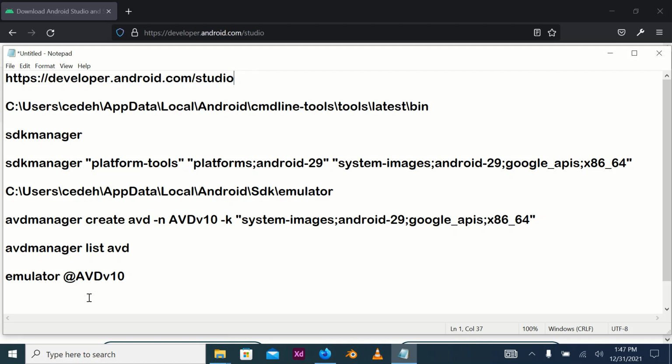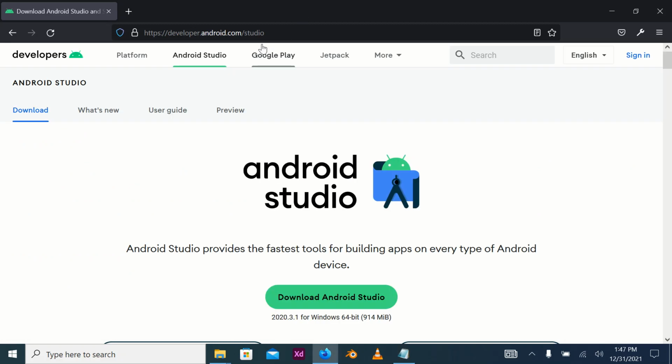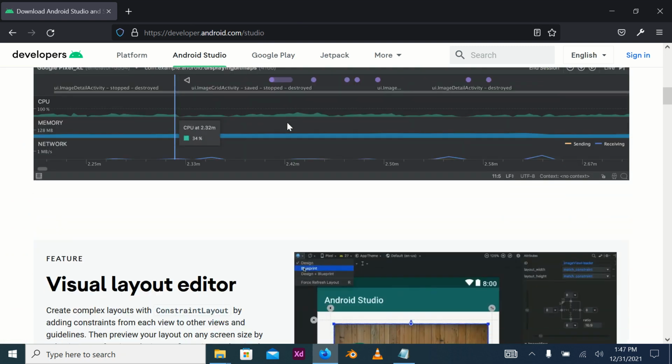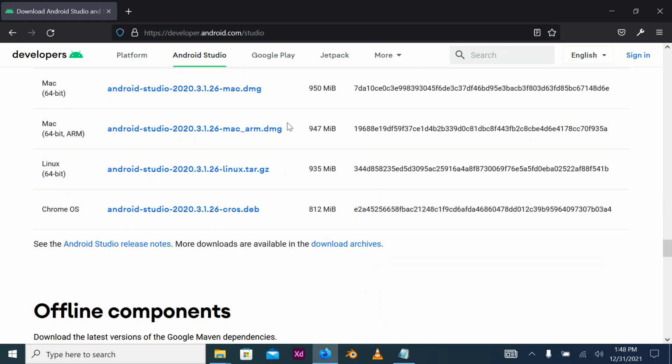So these are the list of commands and things we will need to do for us to be able to achieve today's objective. The first thing is to go to this URL, developer.androidstudio.com, which is located here. Now scroll down until you get to the command line tools only section of it.